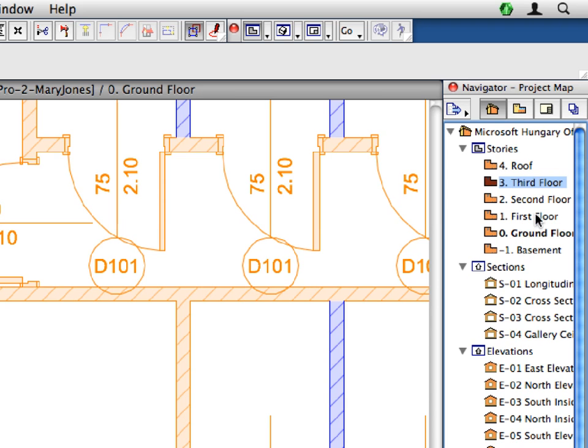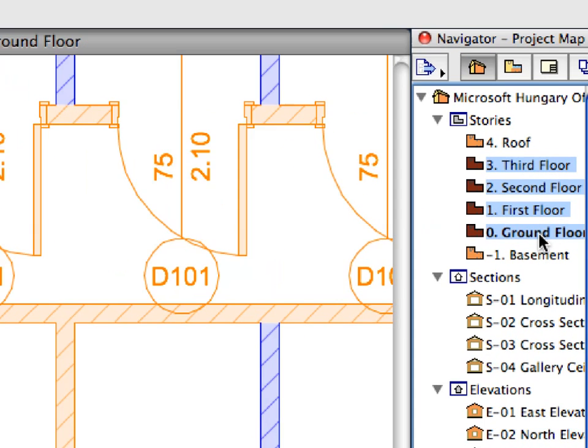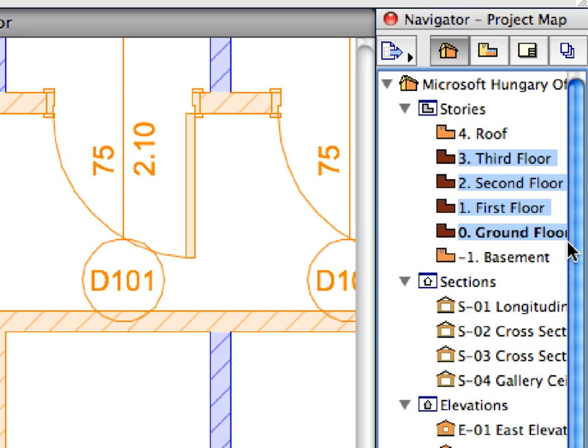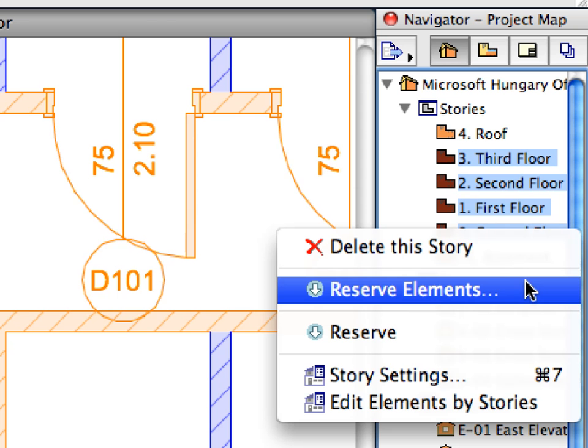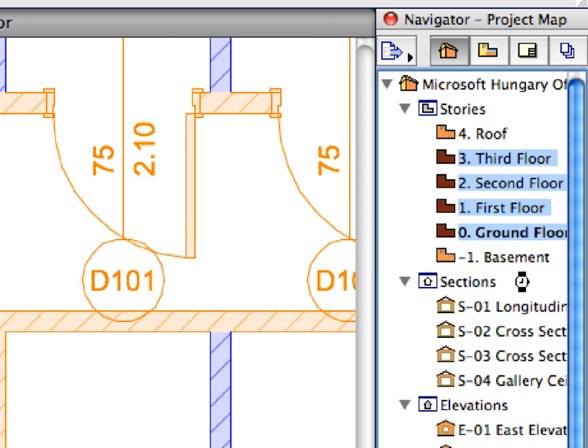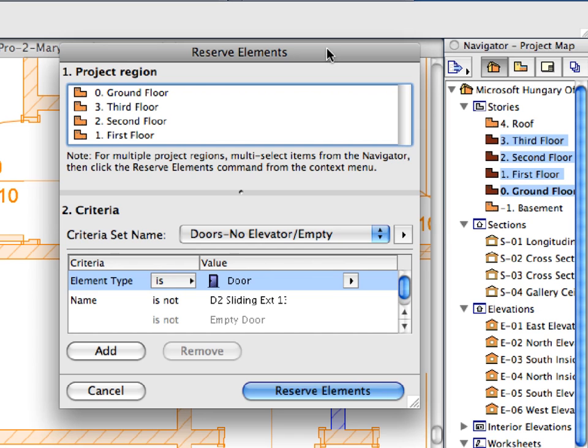Hold down the Shift key and click the ground floor to select all stories between the third floor and the ground floor. Now, right-click any of the selected stories and select Reserve Elements from the context menu. The Reserve Elements dialog will open. Notice that the Project Region panel lists all the previously selected stories. This means that elements on any of these stories matching the selection criteria will be reserved.